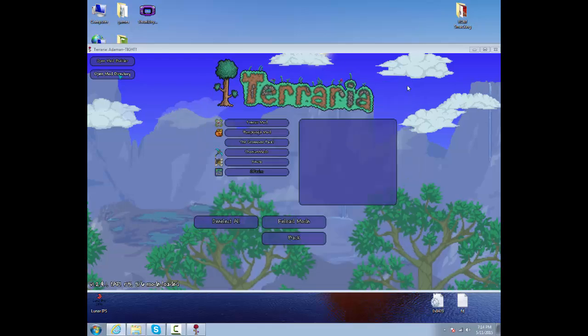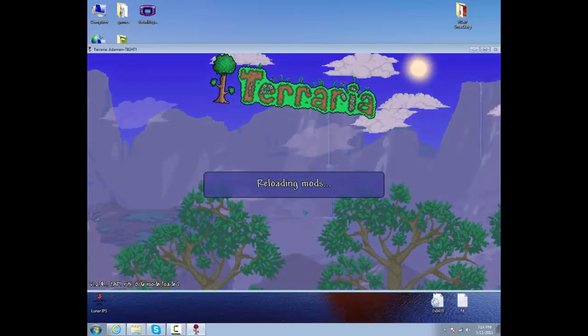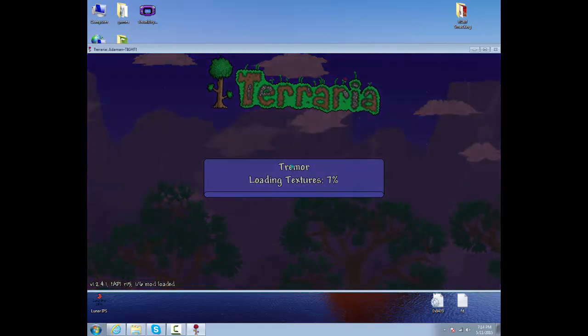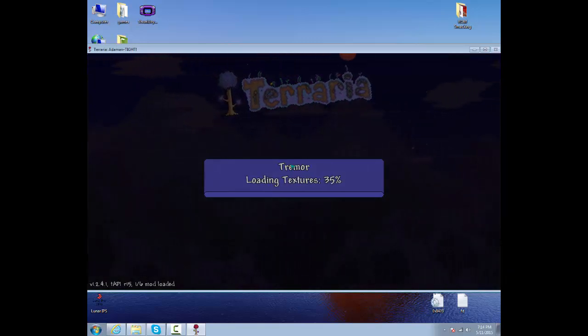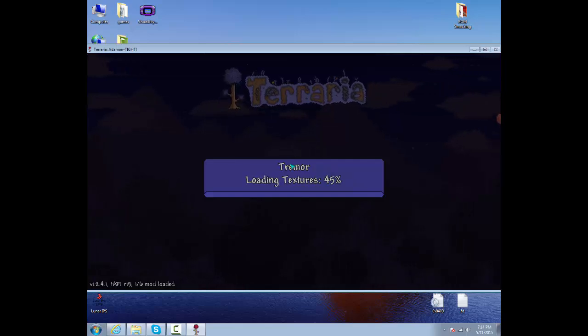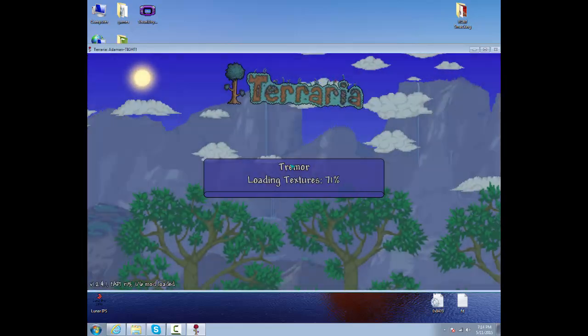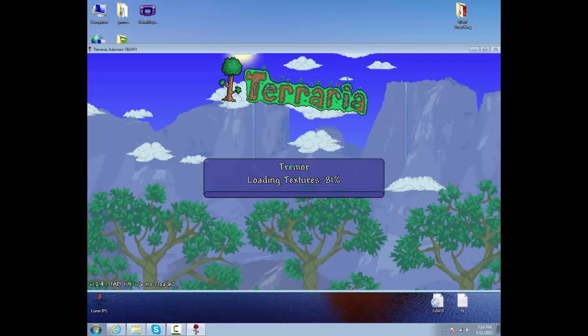And you would hit reload mods, and it would be here. But since this is going to take 8 years, I apologize in advance. Anyway, that's how you install mods with Tappy, or install mods with Terraria 1.2.4.1.